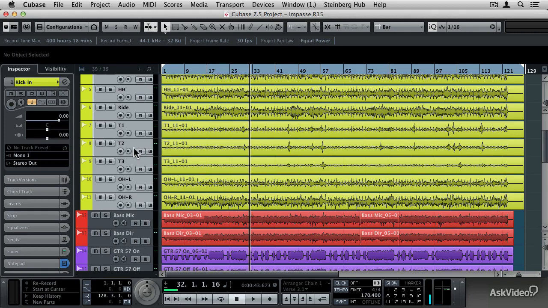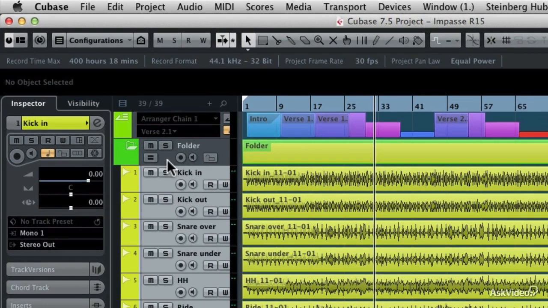Now I'm going to scroll up to the top of the window. You can see a folder has now been added to the top of that track list. And see this little indent? See how it's not flush with the edge of the track column anymore? That means that this track is packed inside of this folder track.